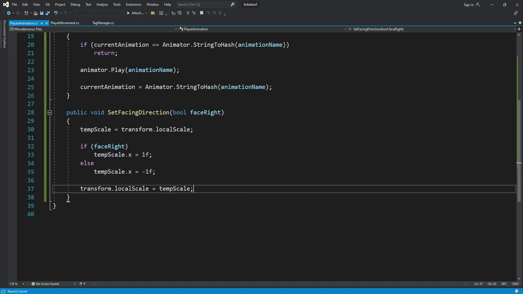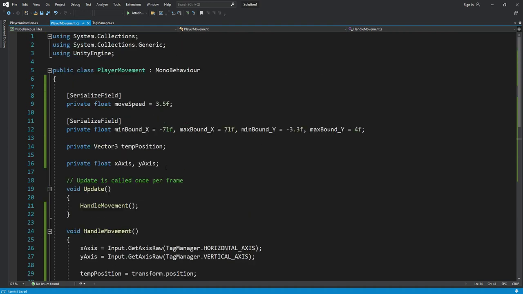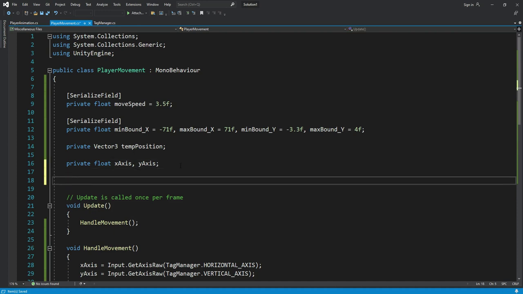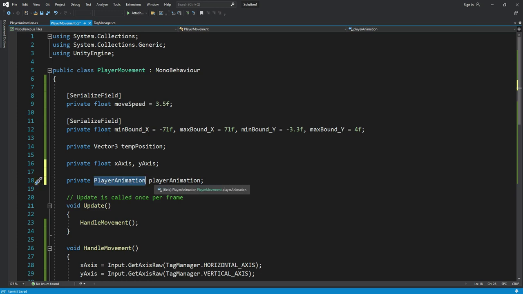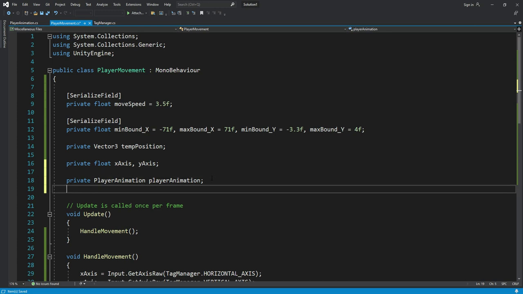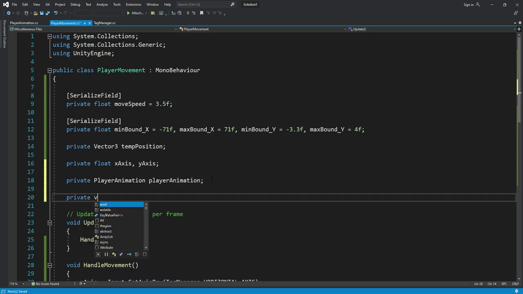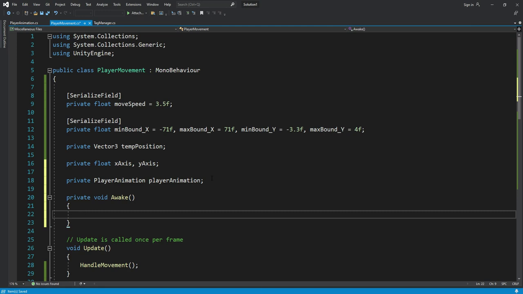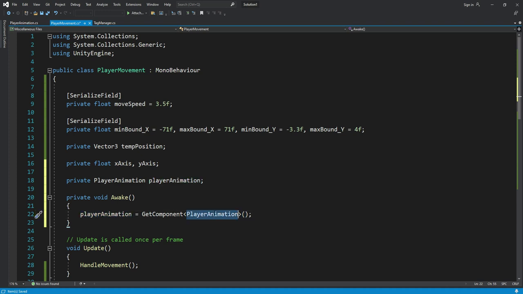Now let's just save this and get back to the player movement script, and right here after this x and y axis we will create another variable. It will be a private variable. Its type will be player animation and its name will be as well player animation. Then right here down below we will say private void awake. So inside this awake function we will set the player animation to the player animation. So we will type get component, and in here we will pass the player animation, and that's it. So the player animation will be equals to the player animation component.